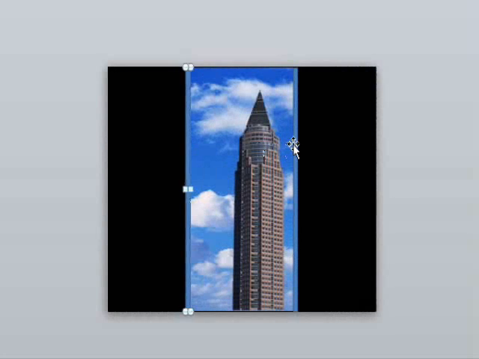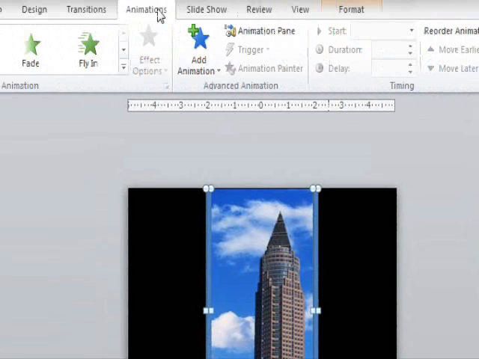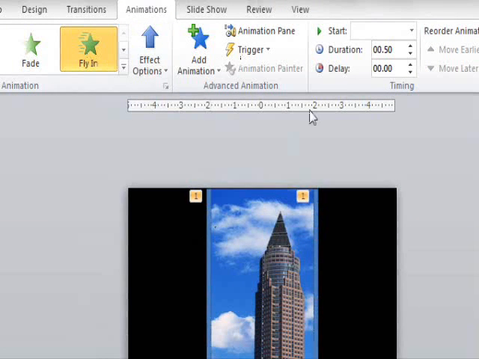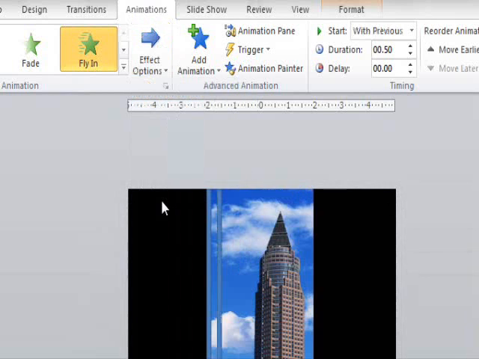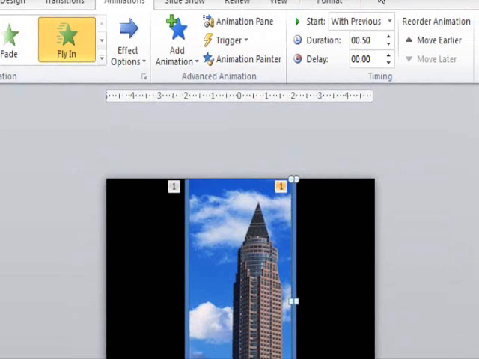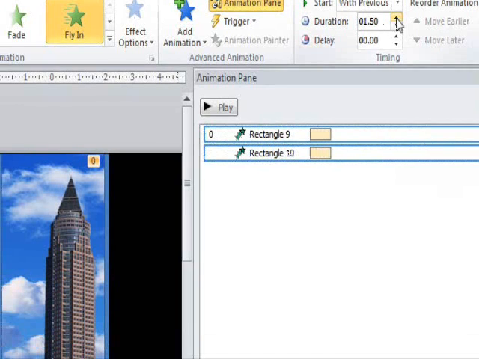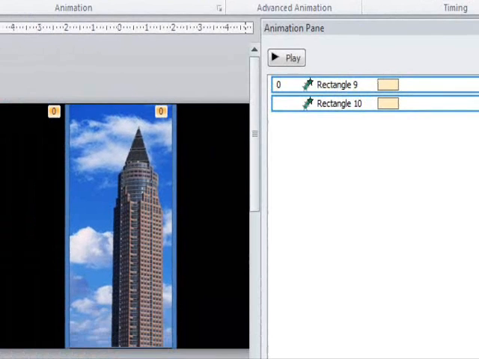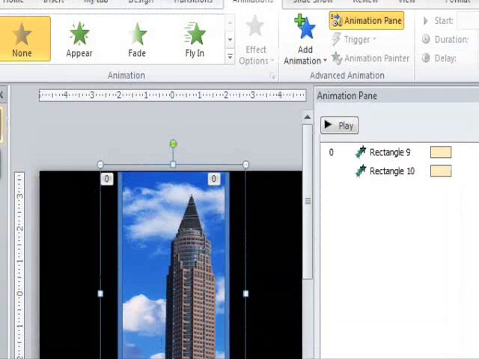This trick starts with the two bars flying in from opposite sides. So we're first going to add a fly-in animation to both bars, and have the left flying in from the right and the right coming in from the left. Now we're going to adjust these to both start with previous and to be 1.5 seconds in duration. But that's an arbitrary timing, feel free to use what works for your purposes.